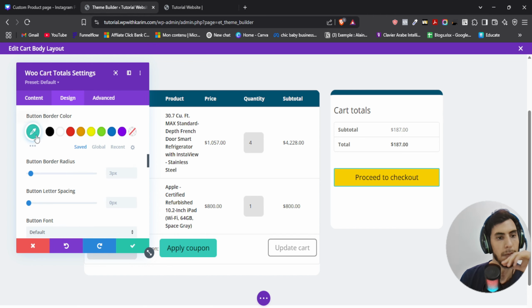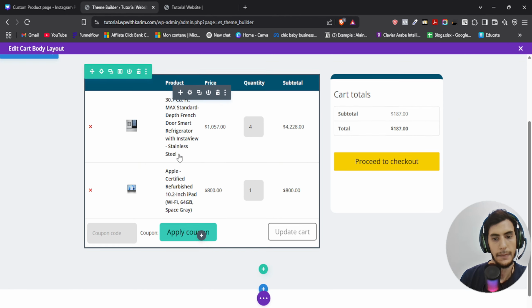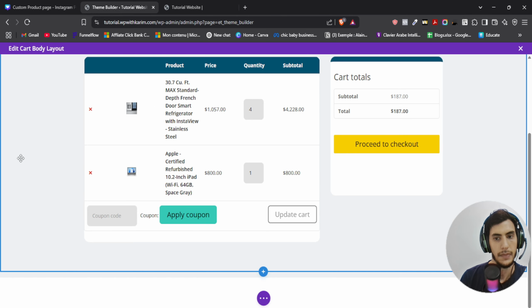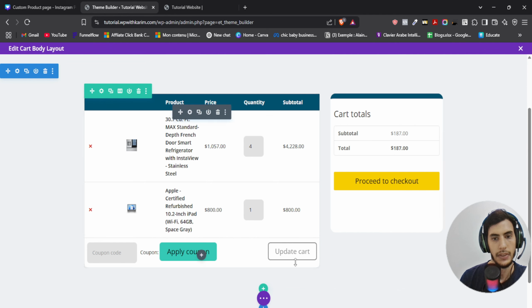Not so much appealing to me. In this case, proceed to checkout. Okay, good. I think this one, yeah, looks good. And I'm just gonna save. Okay, apply coupon, update cart.